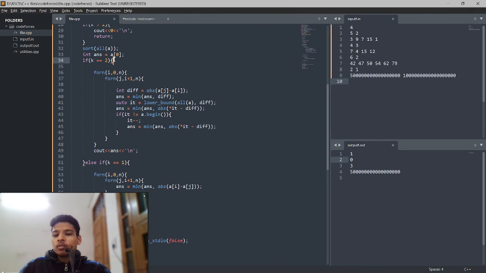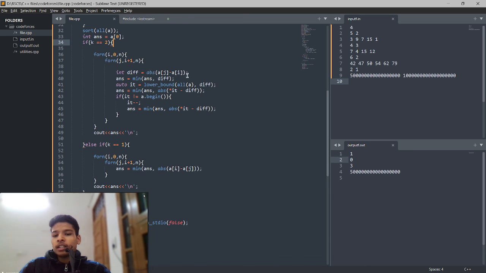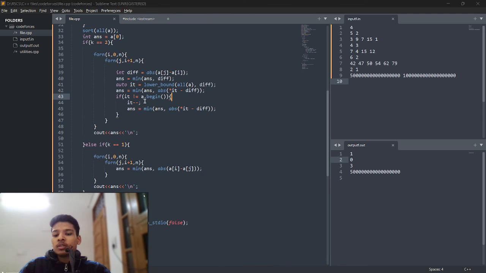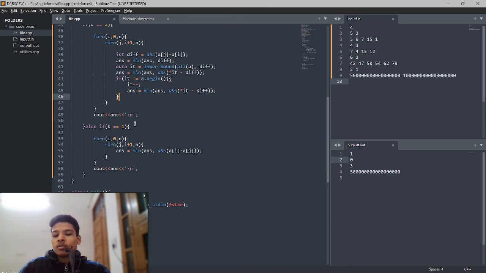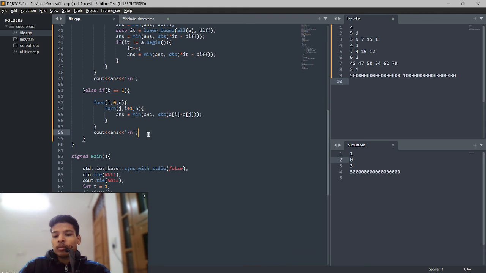If k is equal to 2, I will simply iterate and check the absolute difference between any two values. By choosing the absolute difference between any two values, I will find the nearest possible element in my array using that difference. Then I will store the minimum of that in my answer. If the lower bound gave me another number, I will also consider the previous number in my array as a candidate. If k is equal to 1, I will simply brute force all the elements and put them in the answer.